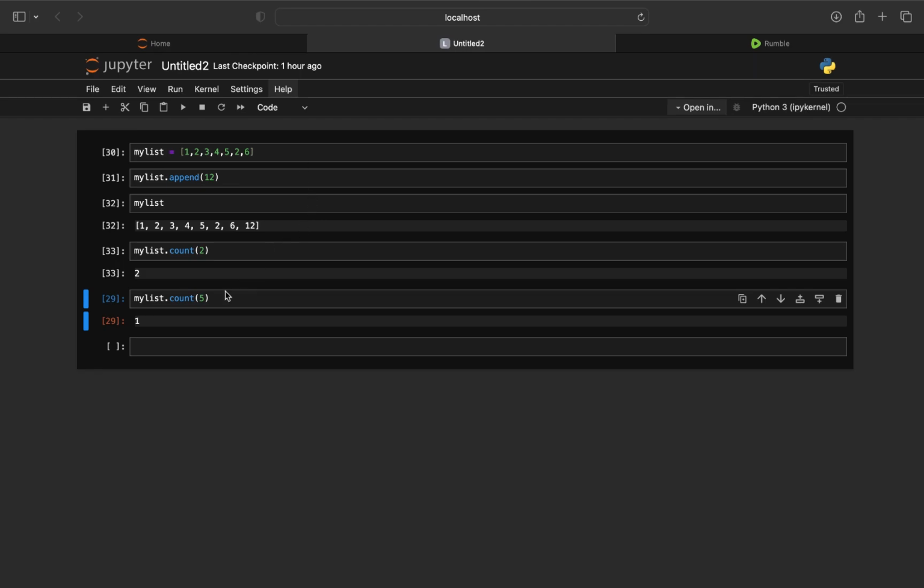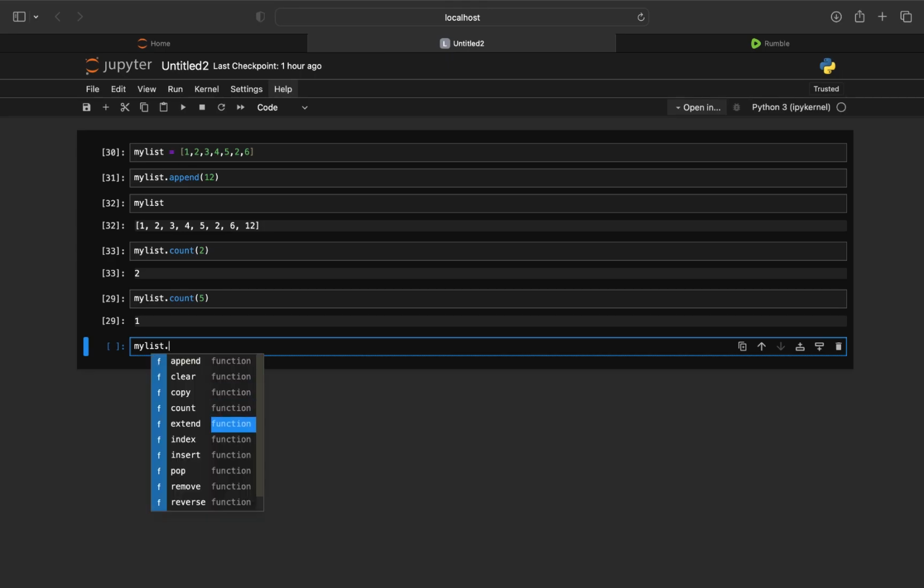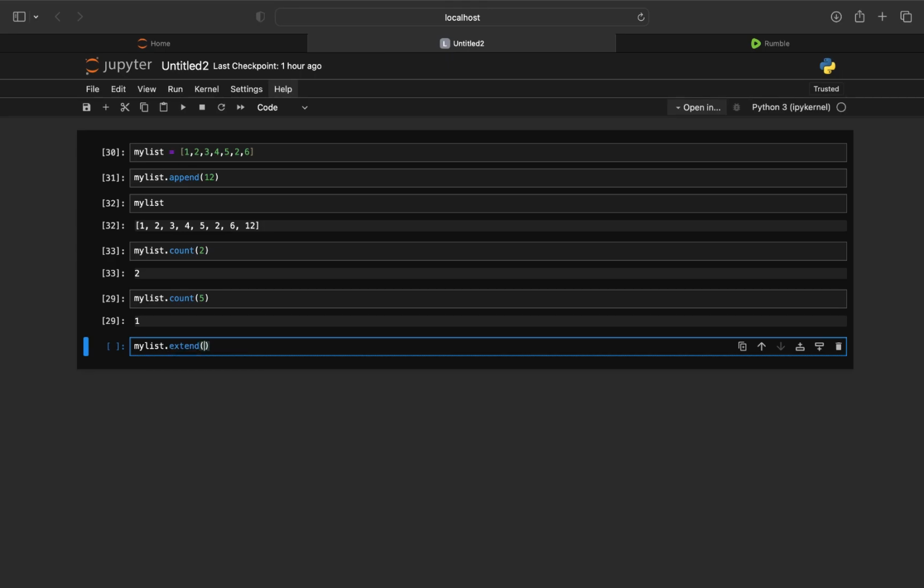Okay, so let us discuss the next built-in function, which is extend. We are appending values in the list, like we have appended 12. It is inserted at the last of the list. What if we are appending a whole list in the list? I have a list, and I want to append a list in that list. If I append that list, then it will be an element of that list, a single element.